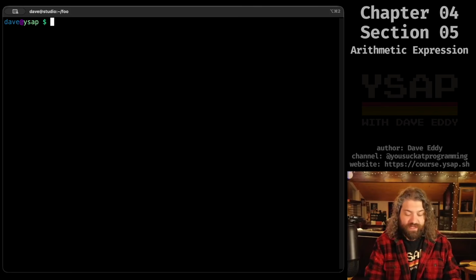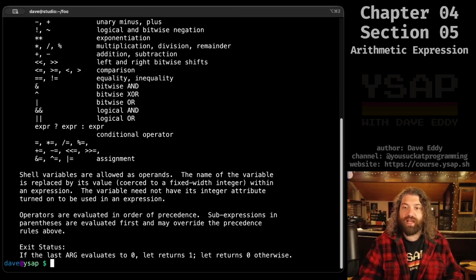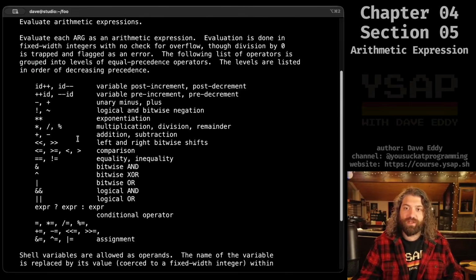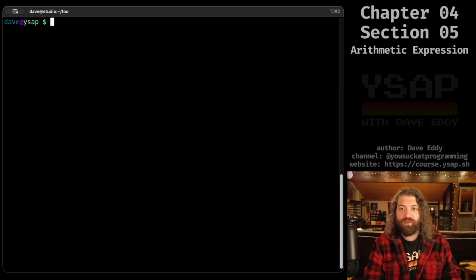Cool, so now that you've seen the single open parenthesis, get ready for the double open parenthesis. Now I've talked about this before. This is arithmetic expression, or being able to deal with math in Bash. If you want to look up the help page for it, it will tell you to look up the help page for let. When you look up this is all the sort of stuff you can do here. I plan on going through it all real quick with you just to show you what's going on here.